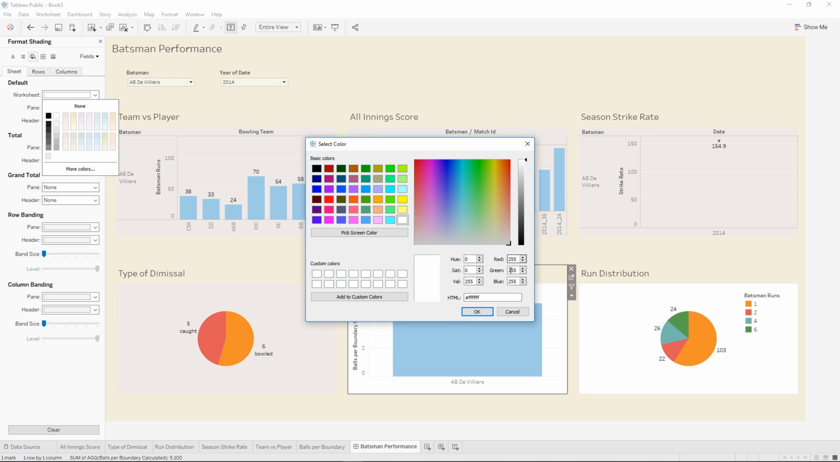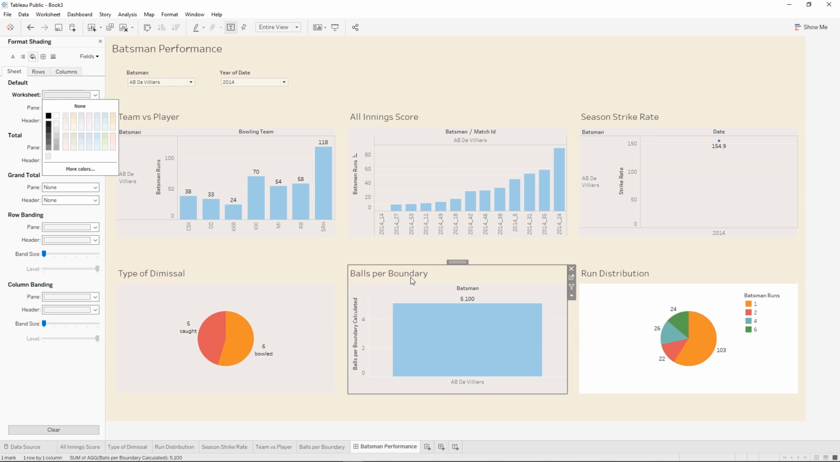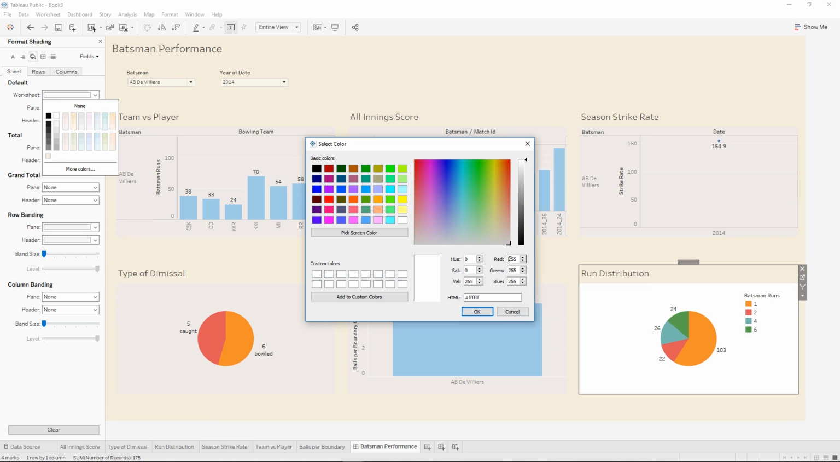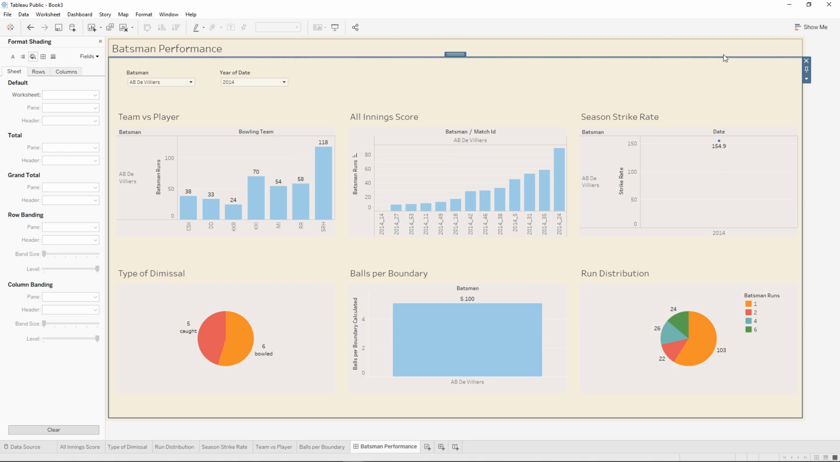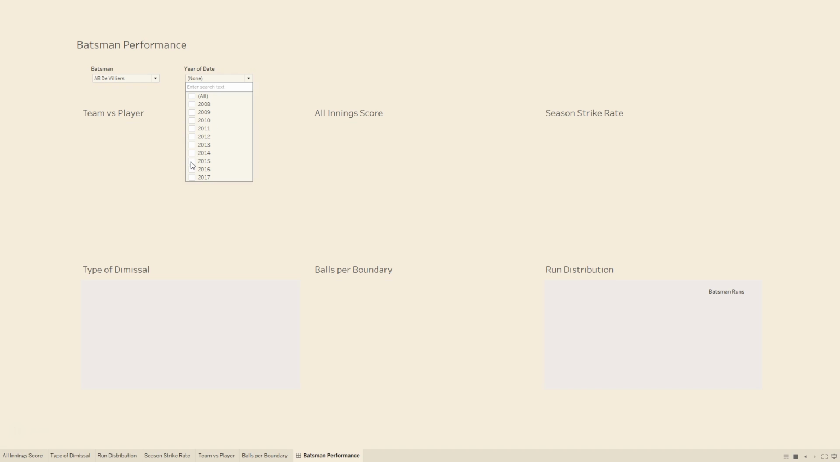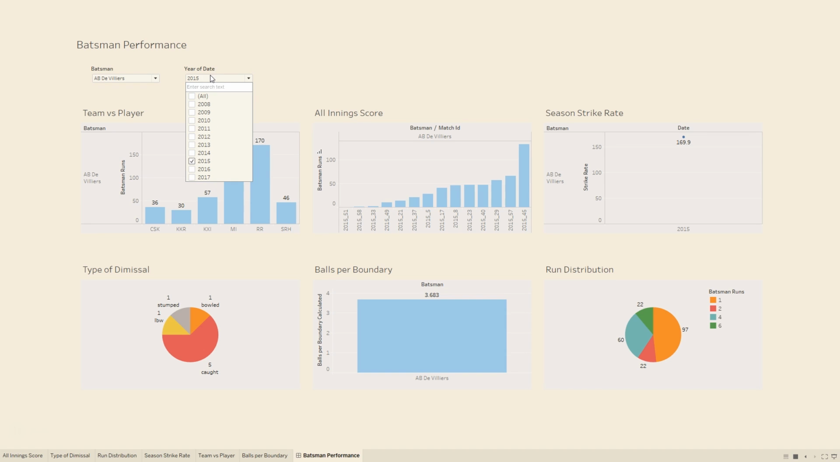So I have a color that matches more closely to my background color, but is still different enough that I still have the outline, kind of the shape of having like cards on this dashboard. We go full screen here. We now have our dashboard that allows us to see all of the batsman performance information for whatever batsman we choose and whatever year we choose. So when we change the year, all of the charts update.